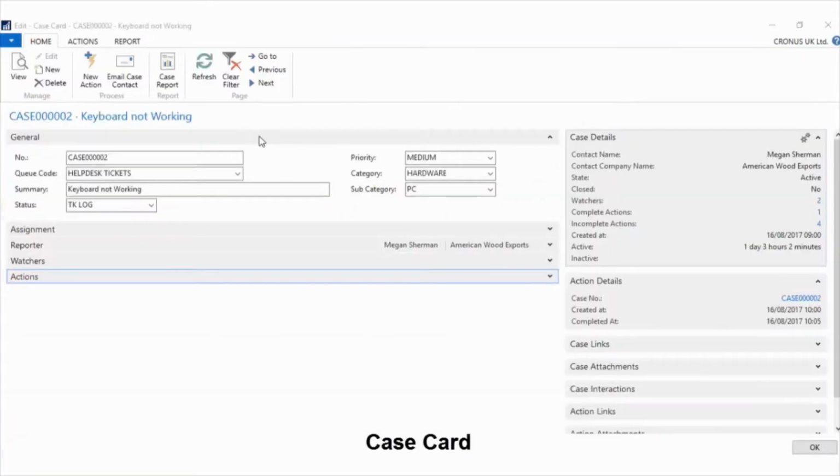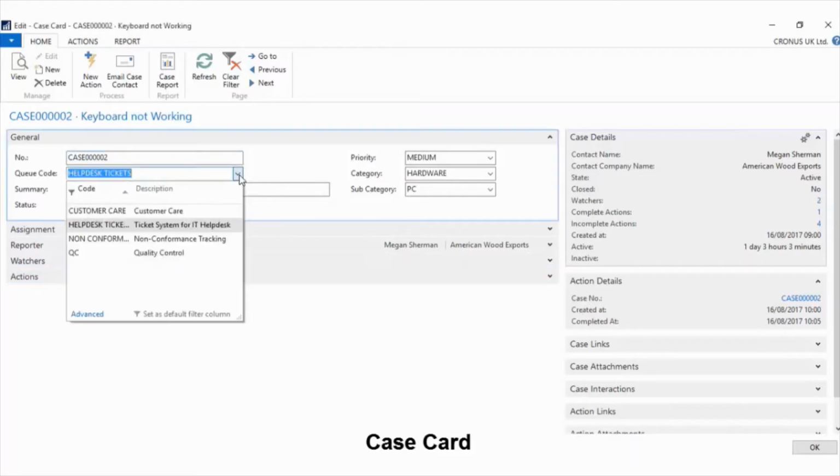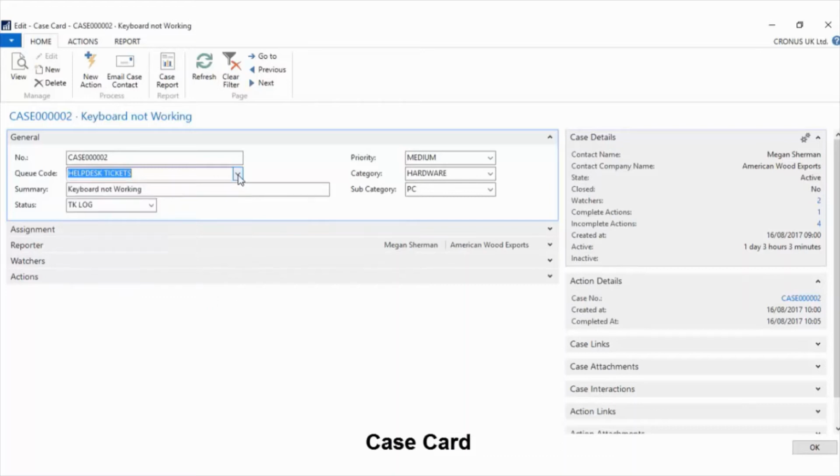In the general FastTab group of the case card, the number field is a unique code that you enter to identify the case, and this field uses the number series field that was specified on the SD Case Manager setup page. The queue code field specifies the queue that the case is currently in, and you can select a queue for the case from a list of existing queues that have been set up in SD Case Manager. The summary field is a user-defined description of the case.